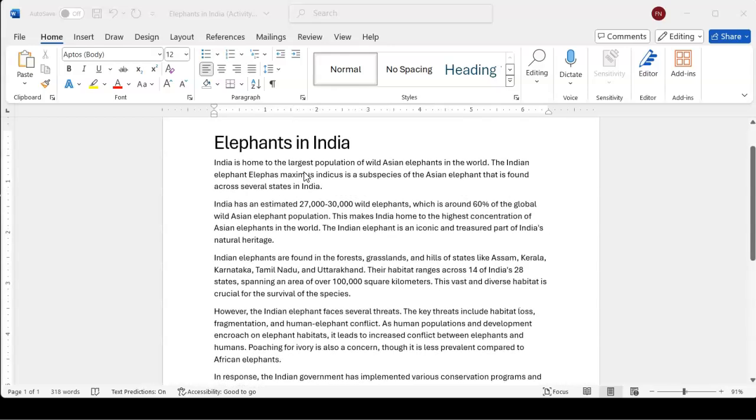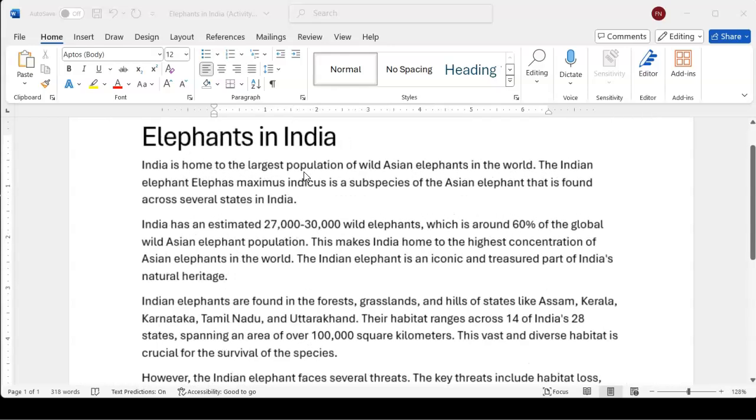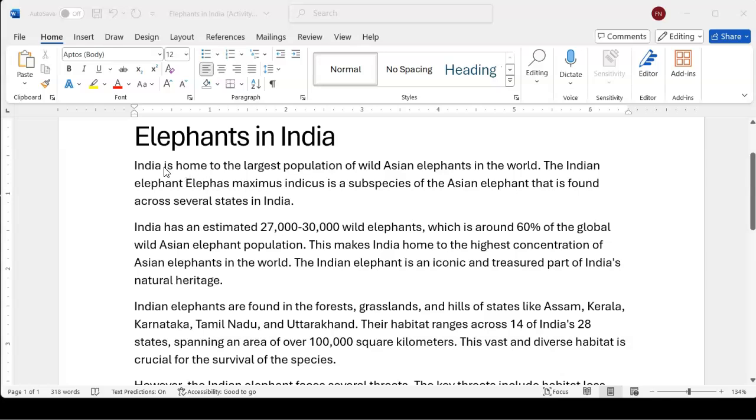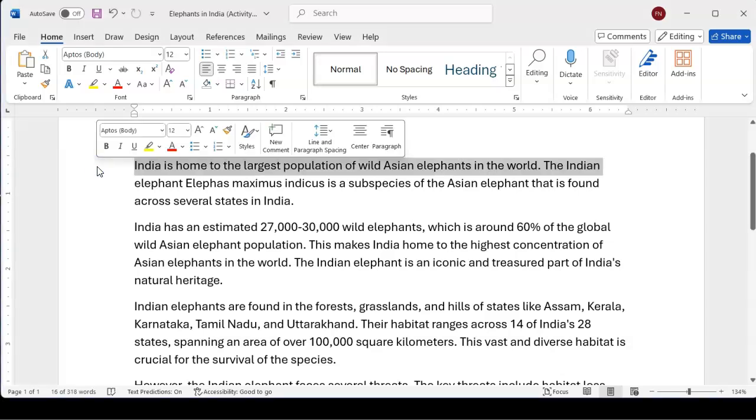Let me zoom in here. Let me zoom in over here. All right, so if you remember earlier, when we clicked one time on the selection bar in line with the line that we want to select, then it selects the line. Okay, so if I click, you see it selects the line.